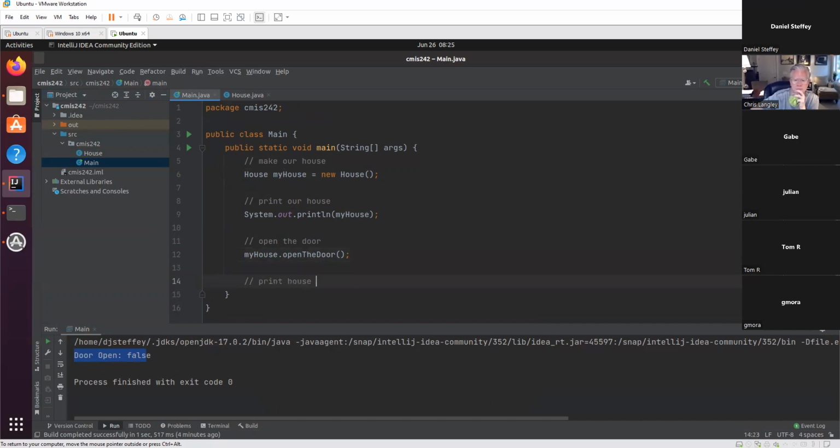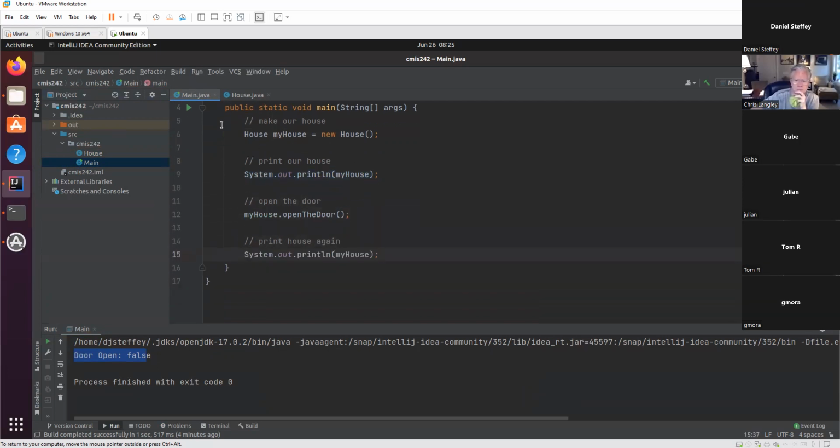Then let's print the house again. Just copy and paste that. So what are we doing here? We're making my house, and we're going to print out my house. We're going to open the door of the house, and then we're going to print out the house again so that we can see it actually did change. So let's run it.